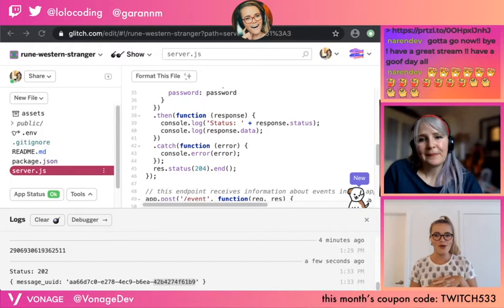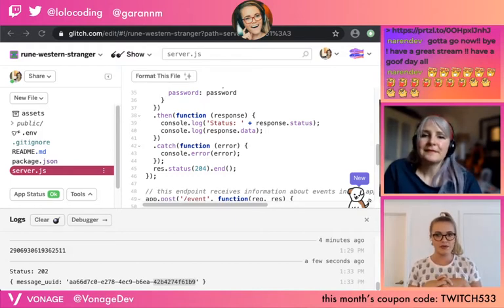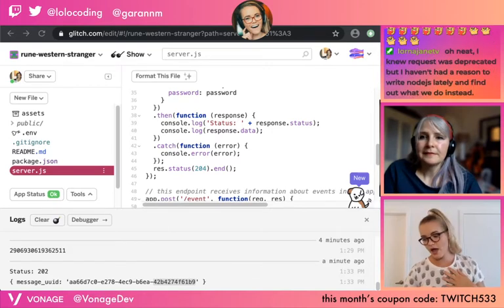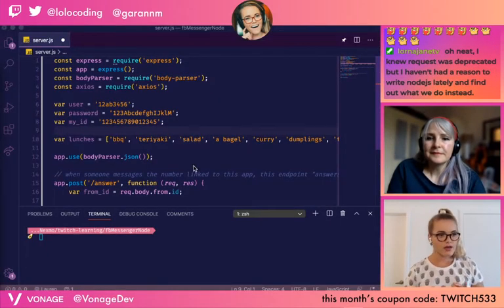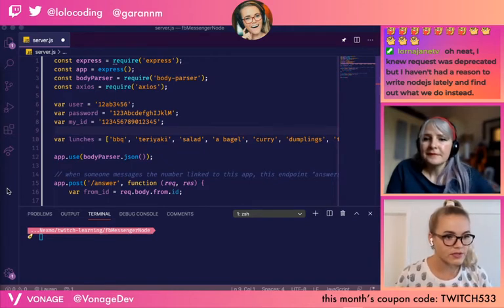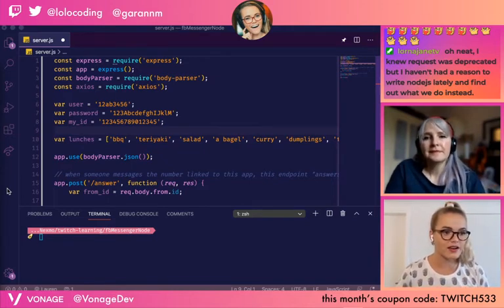Okay, cool. So let's see. I guess the only other piece then would be to, I kind of want to get it going in my code because I knew request was deprecated, but I hadn't seen a reason to write Node.js lately and find out what to do instead.